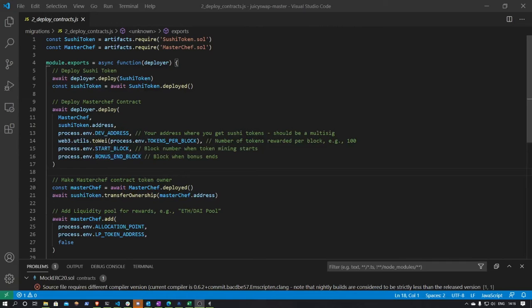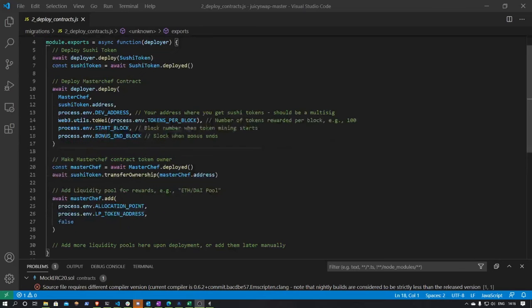under this pool. So we deploy master chef and then we transfer the ownership of the token to master chef. So master chef becomes the owner of sushi token, so he can mint some sushi token or whatever you call your token. This is like the actual Juicy Swap master, pretty much straight out of the box.